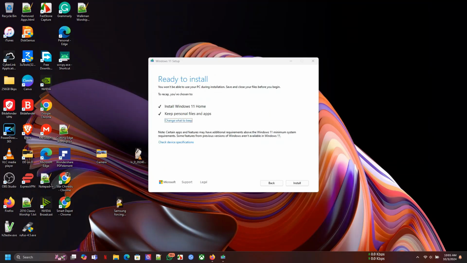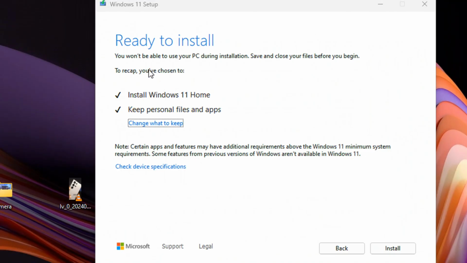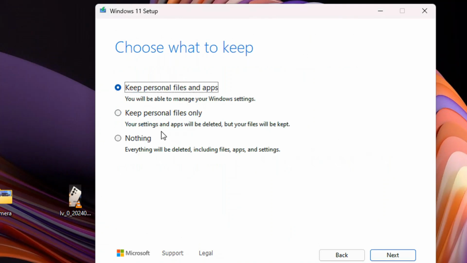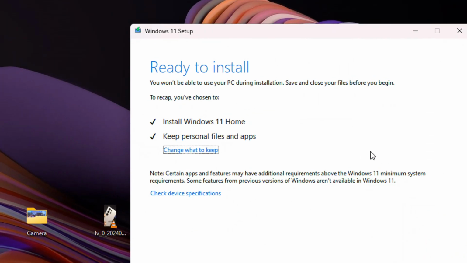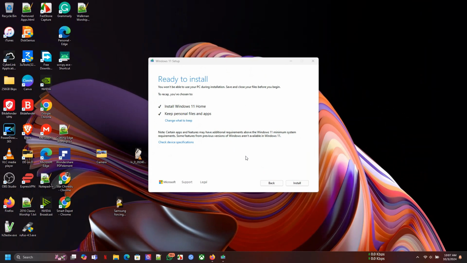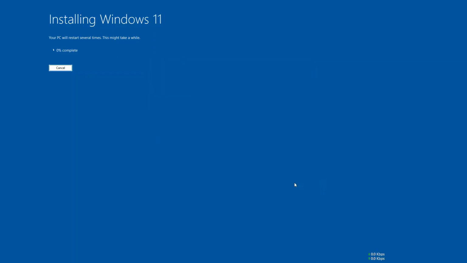And also there are other options. This is Windows 11 Home, and you can choose to keep your personal files and apps, or to keep only files, or to just clear up everything, depending, but I'm going to take that first option. So now you're ready. Now click on it, and the Windows 11 installation update will start installing.